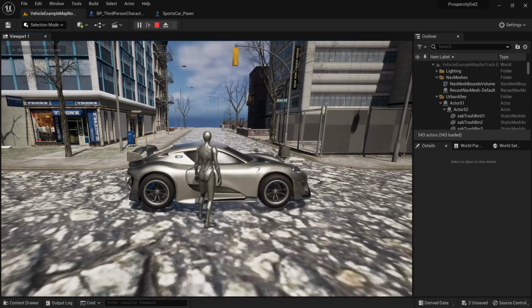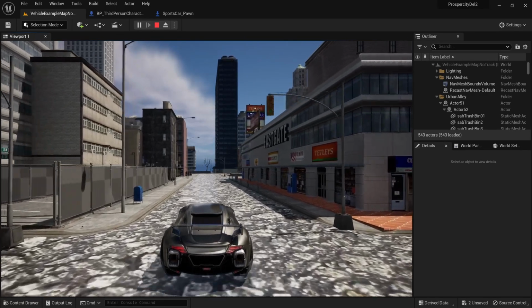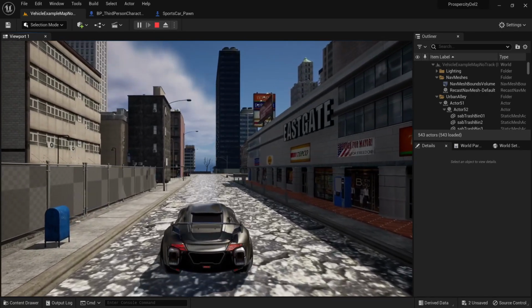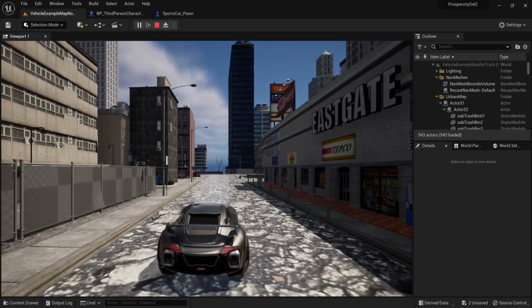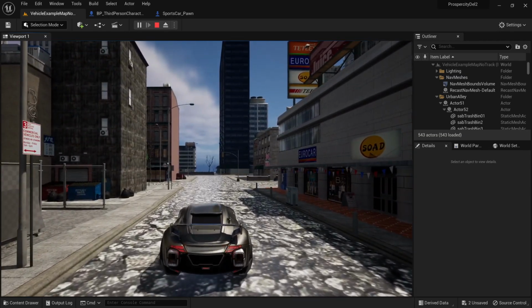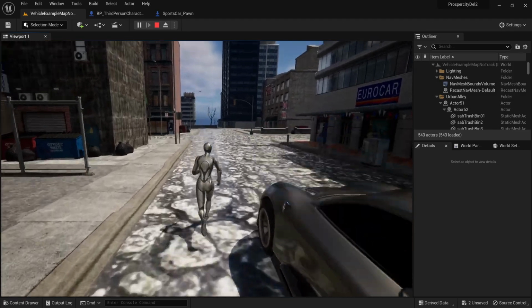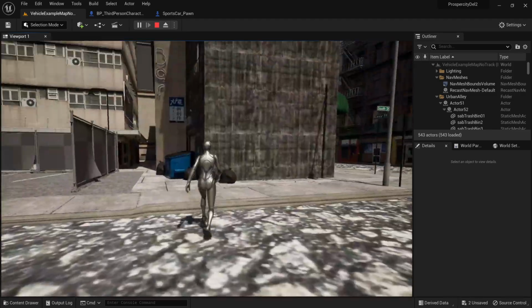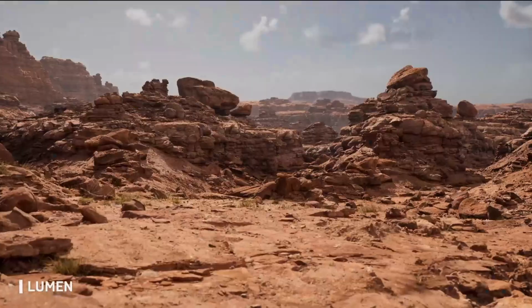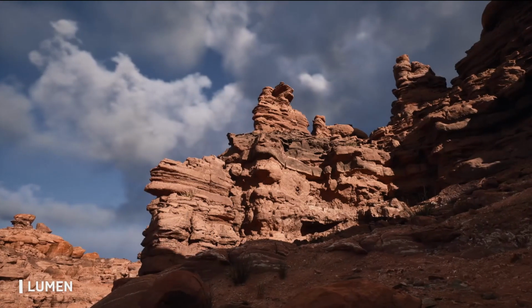We start the game and press E to get inside. Now we drive the vehicle and it's working. Then we go out, and now the character is spawned at the correct location near the car's door. So that's it for now.